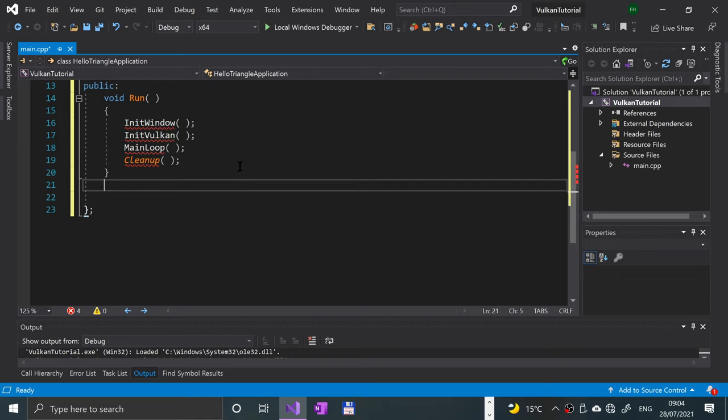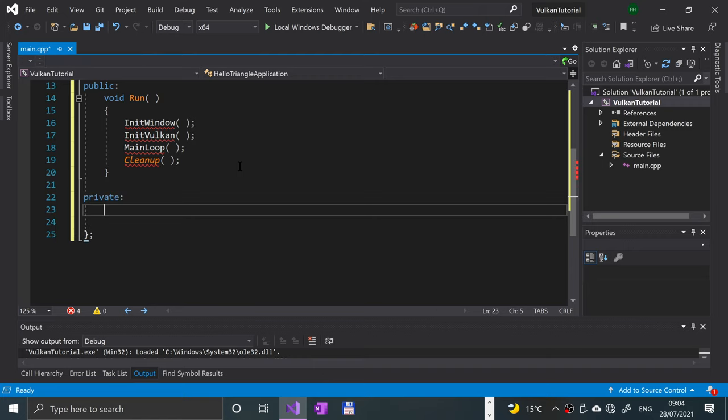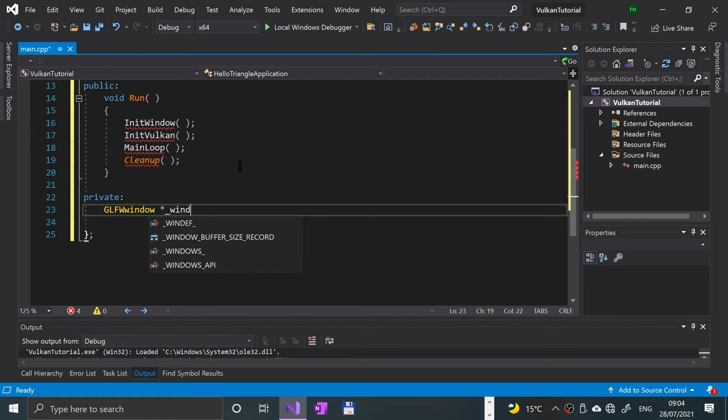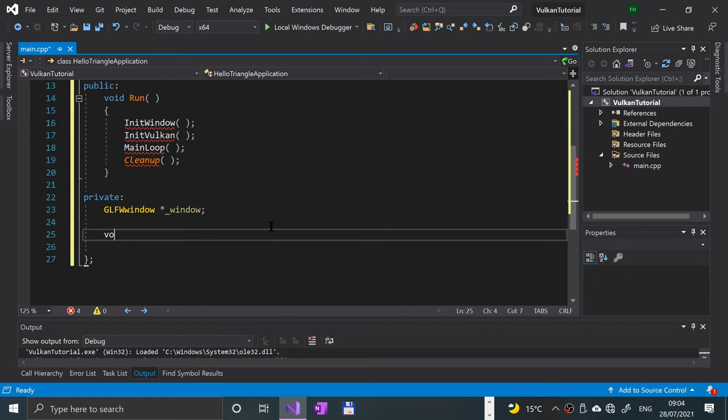Okay, so what we're going to do now is create some private variables. So private, and we're going to put GLFWwindow* _window, like so. And this will be the GLFW window that we will be rendering our triangle to eventually, once we implement it over these videos.